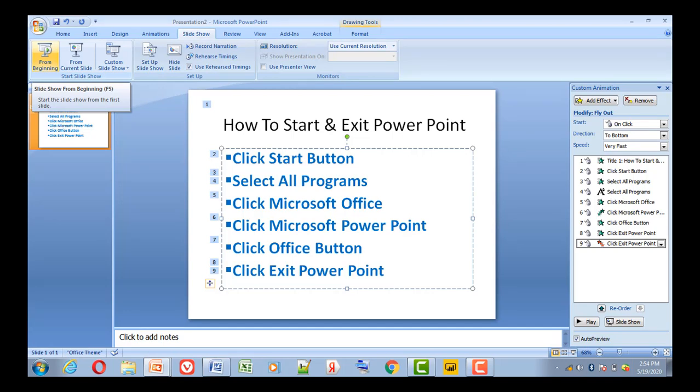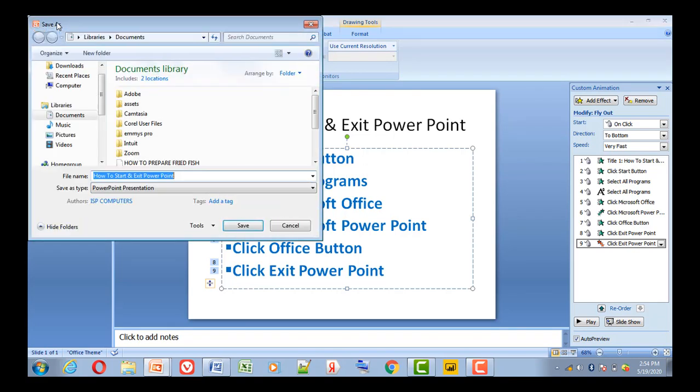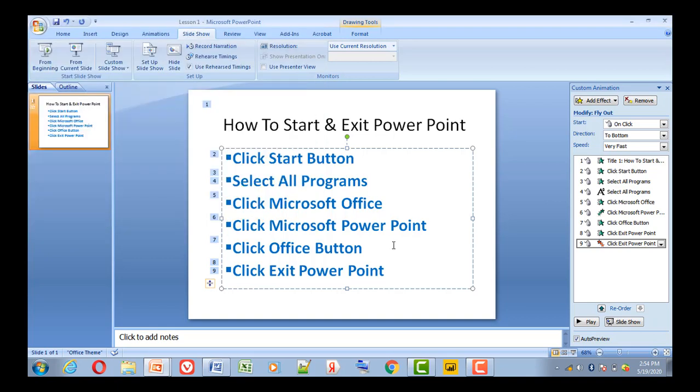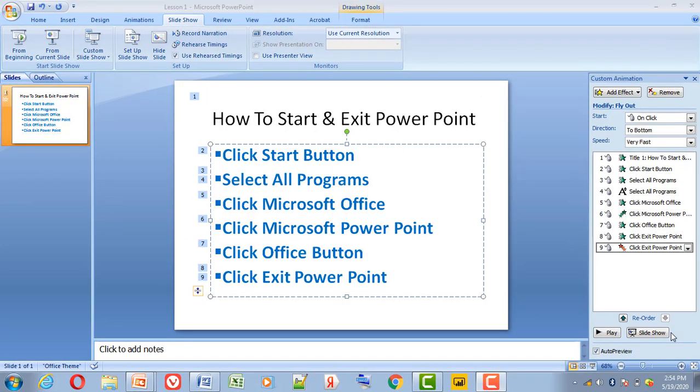So the next thing you need to do after you have created a presentation is to save as usual. Come to your save button on your quick access toolbar, click it. Then enter the file name or the presentation name. Let's say 1. Then click save. Okay, so now we have created a simple presentation. So I encourage you to practice what you have just been taught.